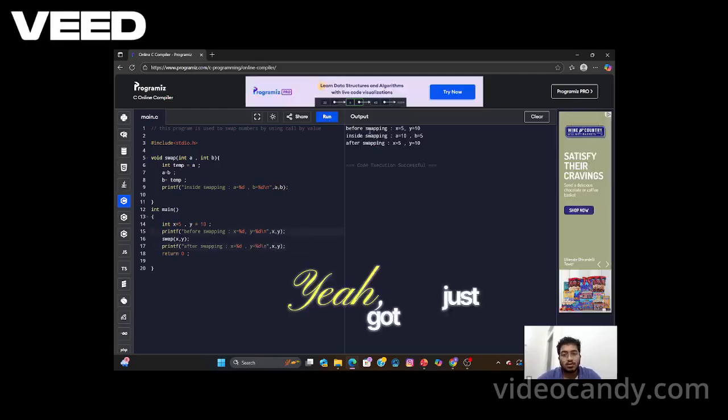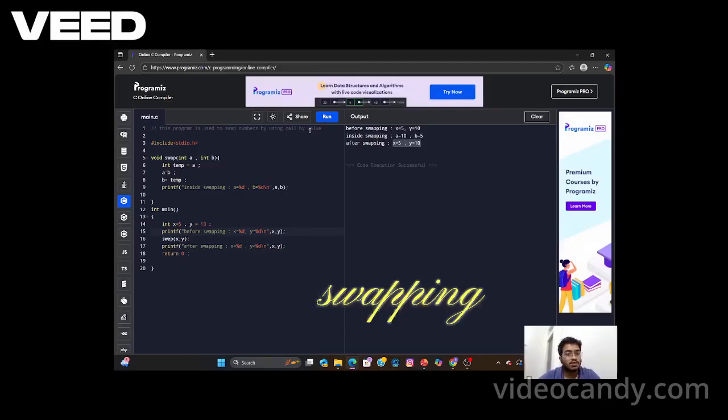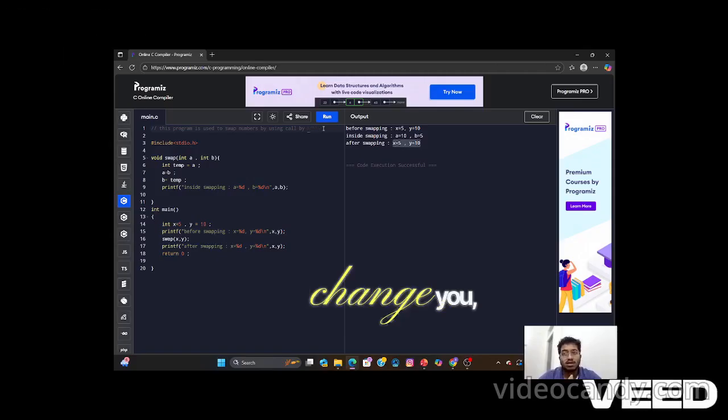Yeah, I got an output: before swapping x equal to 5, y equal to 10. Inside swapping a is equal to 10, b equal to 5, but after swapping I got x equal to 5 and y equal to 10. So in call by value, the swapping of numbers is actually not happening. It just copies the actual variable without changing it. If I make any changes inside the function, the original variable does not change.